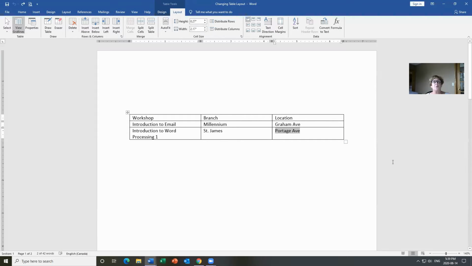And welcome to this word processing video looking at modifying the size of your table as well as manipulating text. We're going to start off by looking at different mouse shapes.